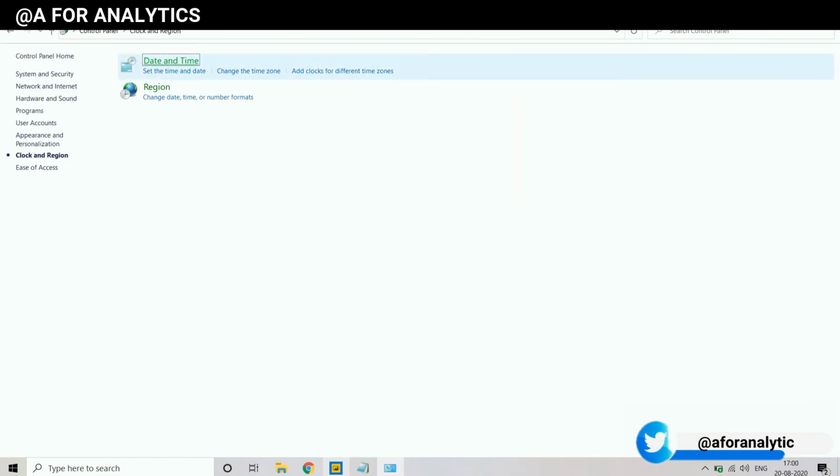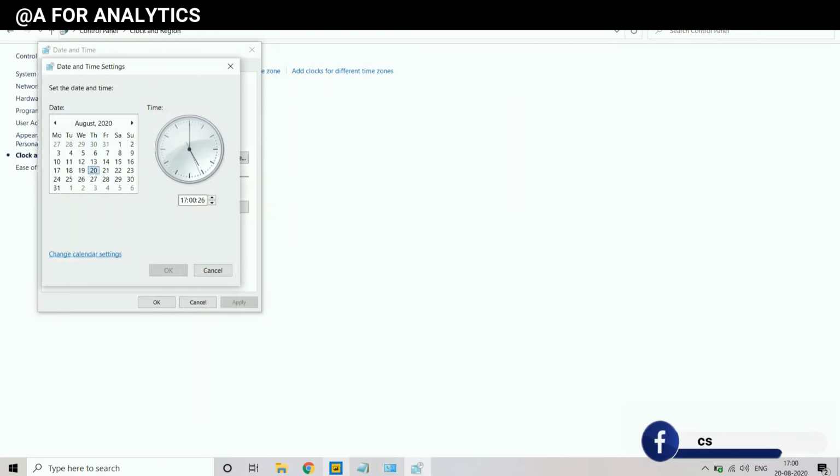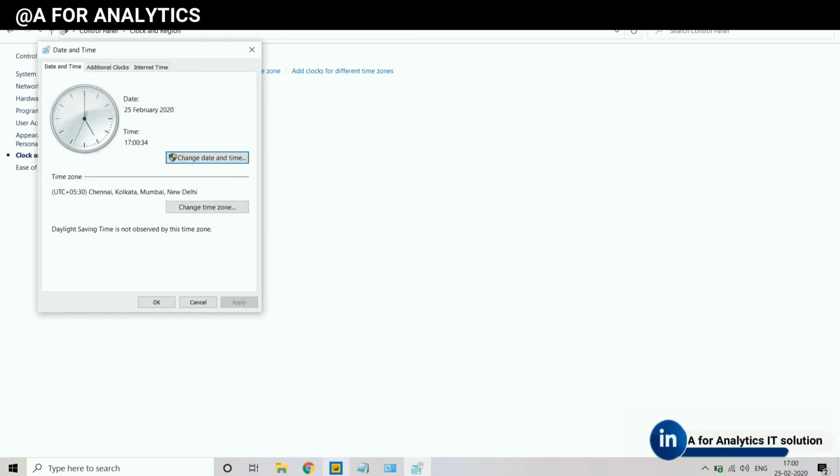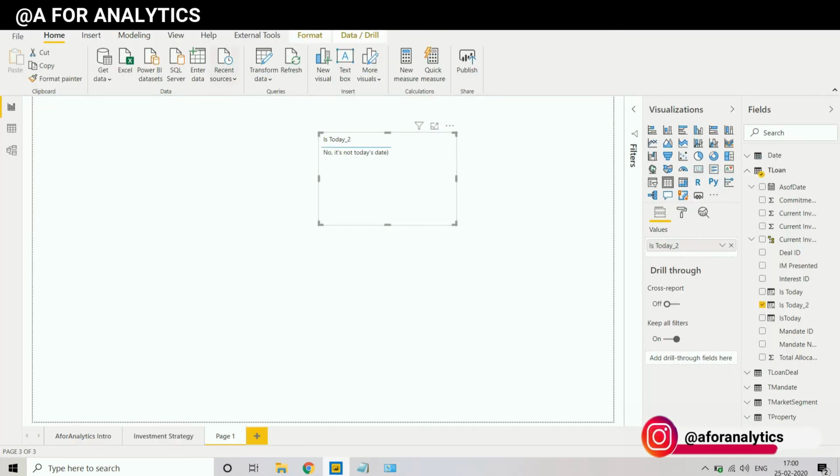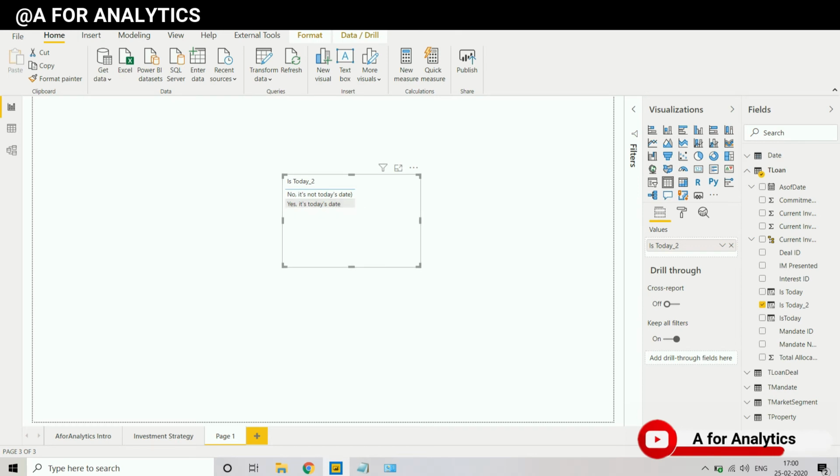So set the date and time. We're going to shift it to March. Let's keep it February 25th. So the date of the system is changed, and you can see now the date is 25th of February 2020. I'm going to refresh the model again. When we do the refresh, we can automatically see that there is data in the data model which equals today's date. That is where you are able to see yes, it is today's date.